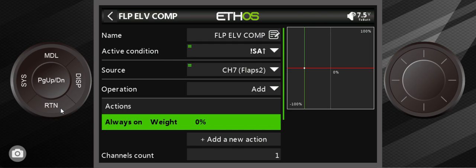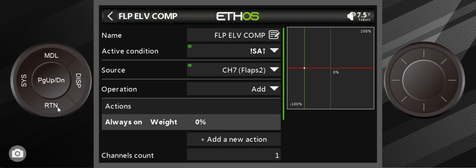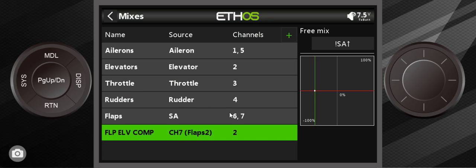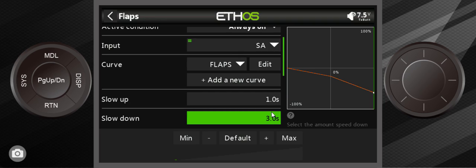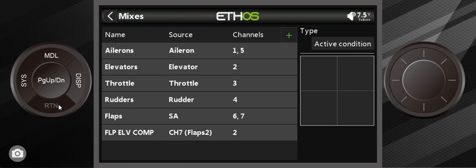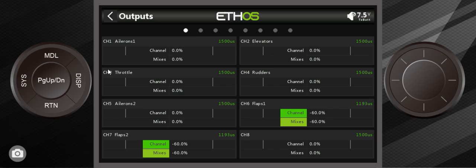Okay, and I want to prove one other thing, which is if you go back in and you decide, I really like my flaps to go down a little bit slower, I'm going to change this to, let's call this 8 seconds. Nice, slow, it's ridiculously slow, but I want to make sure that the elevator is being compensated at the same time. So you go back into outputs and it's retracting quickly, but when these things are coming down, it's nice and slow. There's your 20%.